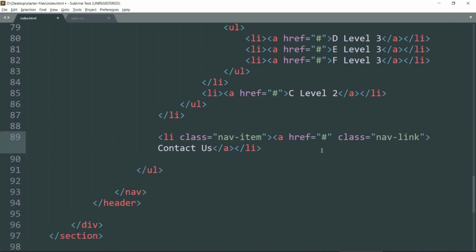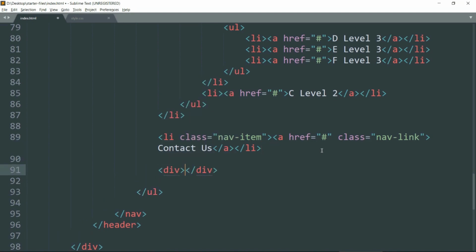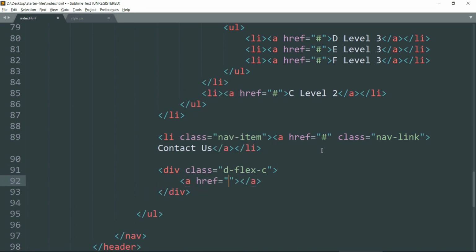Alright. Then after the links, we need to create a button. So create a div tag and the class as d-flex-c. Then get inside and create an a tag and class btn space btn-pink space font-access.